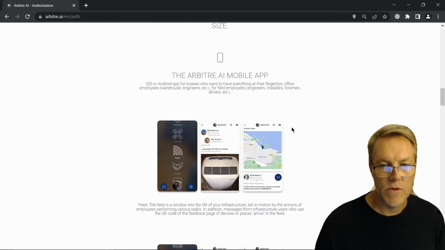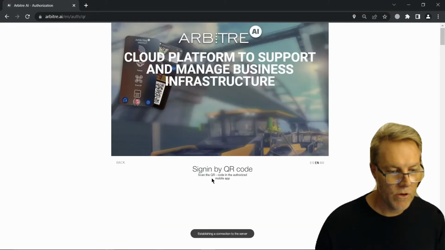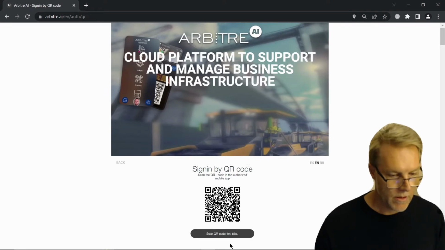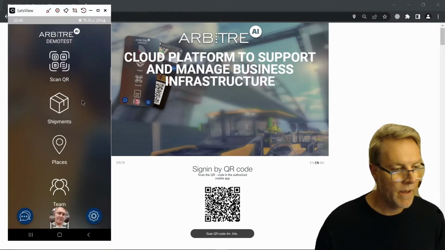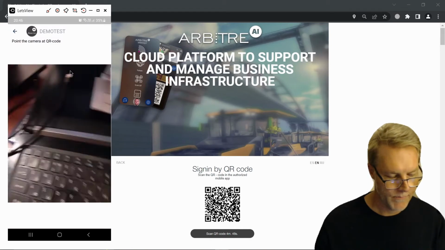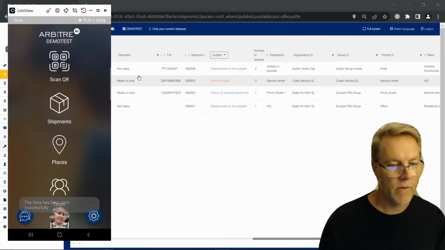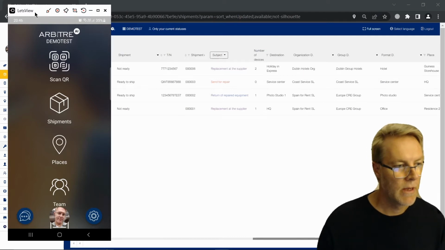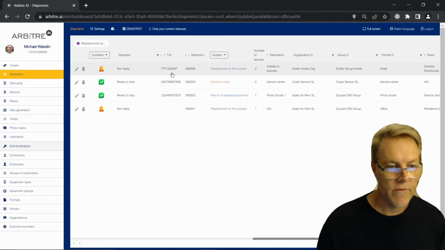So now if I want to log into the website, I scroll in and I click here on QR code. Okay, and now opening up my app over here, I'm going to click on scan QR code. Let's see what happens. Boom, and there we go, I've automatically been logged in. Right, so let's showcase a shipment I've placed a little bit earlier.